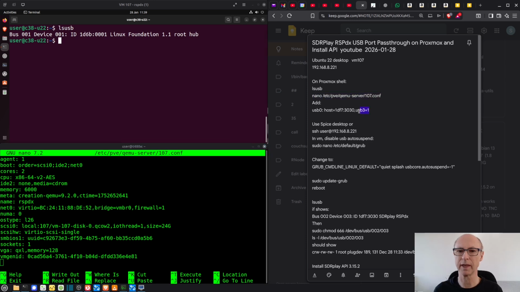So what I'm going to do is go down to the bottom of the file, to that blank line, and I'm going to add in this line, which says to add in that host ID that I showed you a moment ago, and set USB 3 to on in case it defaults to USB 2, because you need bandwidth with SDR devices, especially this one. It has a 10 megahertz bandwidth, so you need to use USB 3, so that has to be turned on.